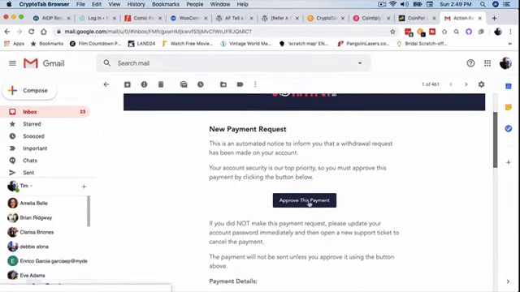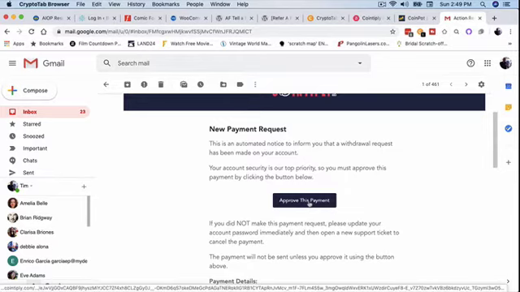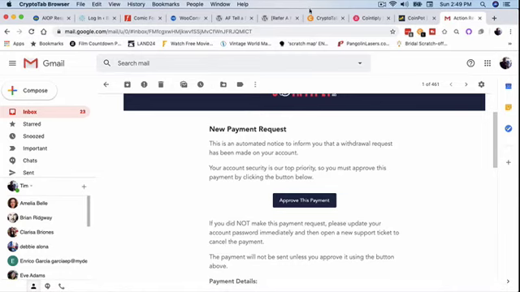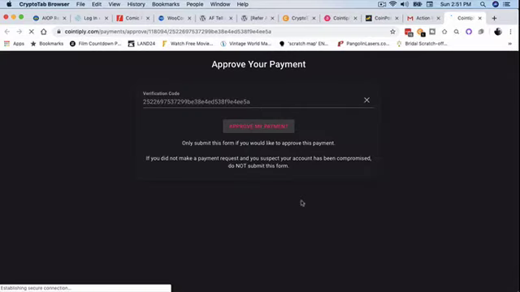And I recommend that when you do this, that you open your email in the same browser that Cointiply is open in. So as you can see, I'm here in Crypto tab. Here's Cointiply, and here's my email, my Gmail account. It's best to open it in the same window, in the same browser. So I'm going to click on approve. After doing that, yet another page pops up, and it's got a verification code at the top, and it's asking us to approve the payment. We do that by clicking on the little button in the center of the window. So let's click on that.